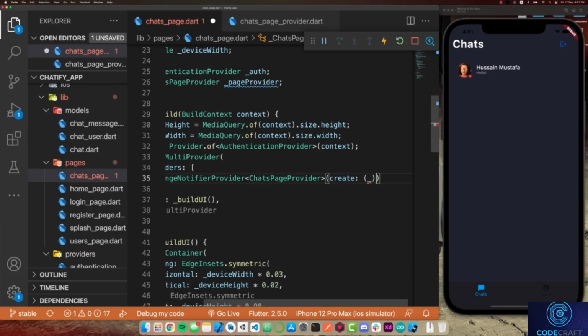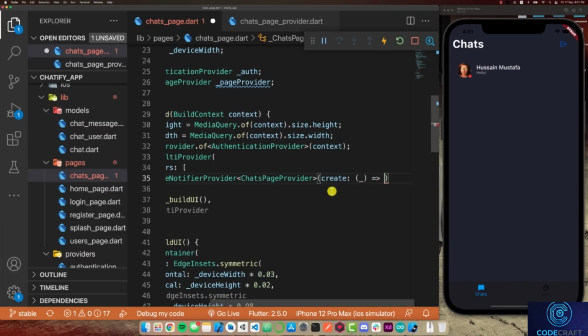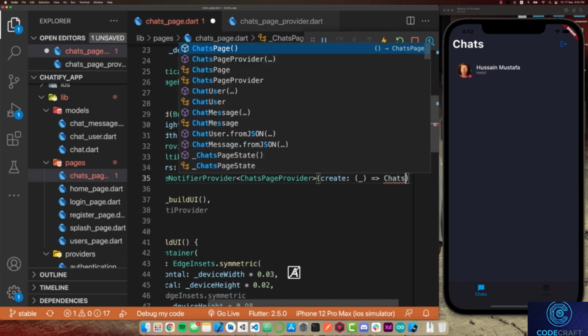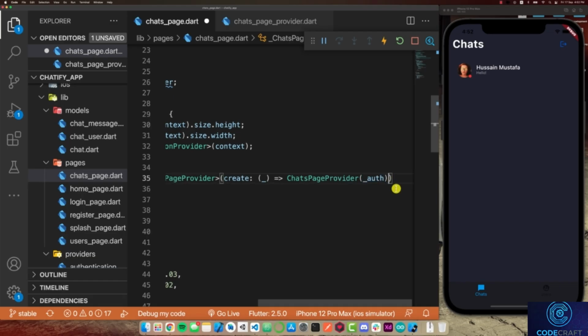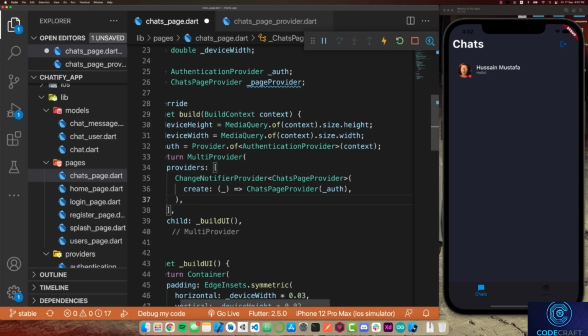And then in the create function, I'll say that we are going to ignore whatever gets passed into us. I'll use an arrow function, and I'm going to return an instance of our chats page provider, and I'm going to pass in the auth variable to it. I'm going to add the commas at the end and do Alt-Shift-F, command save.